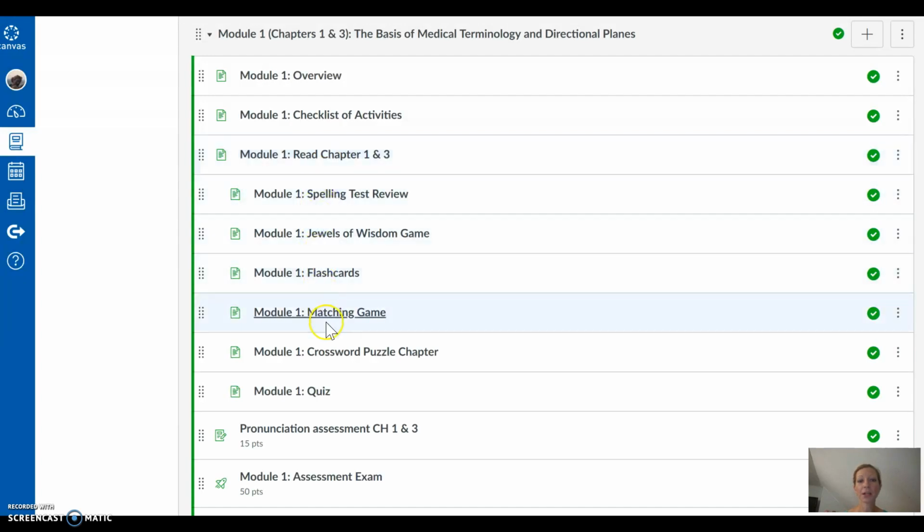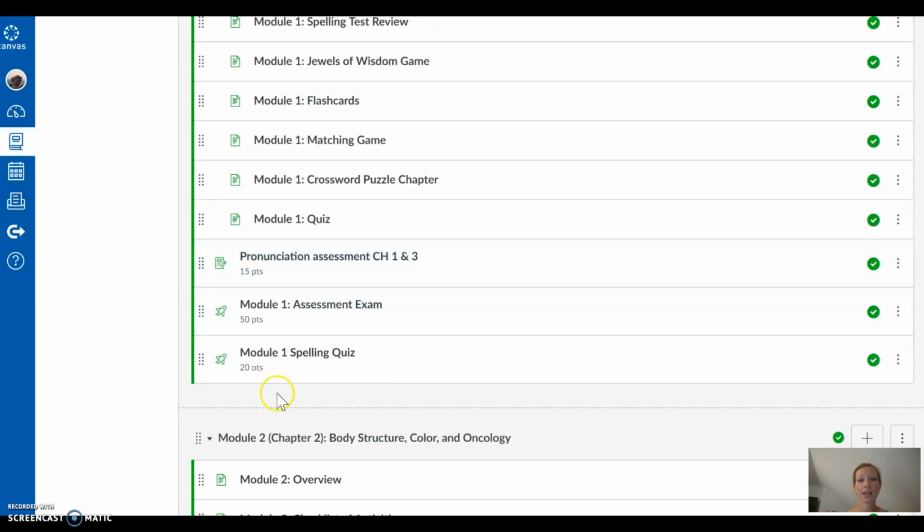These here are only for your information. They are extra tools to help you learn. They're not graded. However, when we get down to a pronunciation assessment, exam, and then spelling quiz, any of them that have something that says assignment when you hover, or quiz, will be graded. So there's typically about 3 assignments per module.